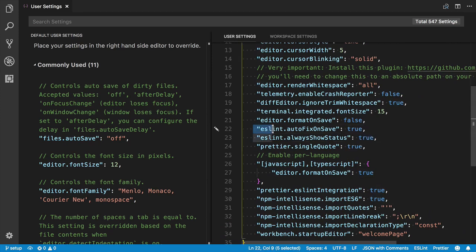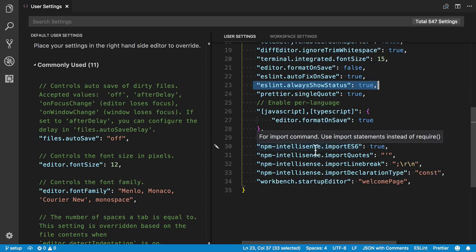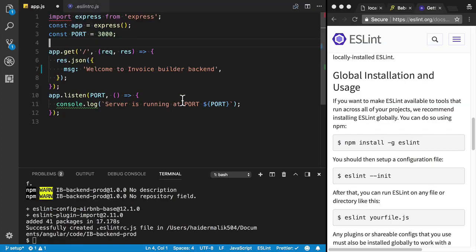You must have enabled this line: eslint.autofixOnSave should be true. And you also need to set eslint.alwaysShowStatus to true. It will show the status here. I also need to use Prettier with ESLint, so you need to enable prettier.eslintIntegration as true. I want to use ESLint and Prettier both in the project.